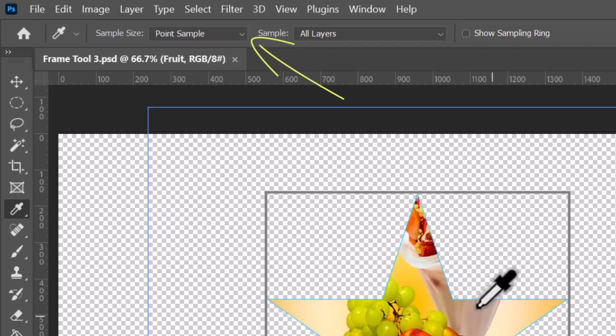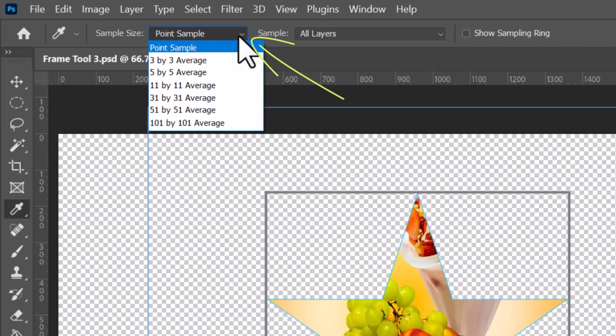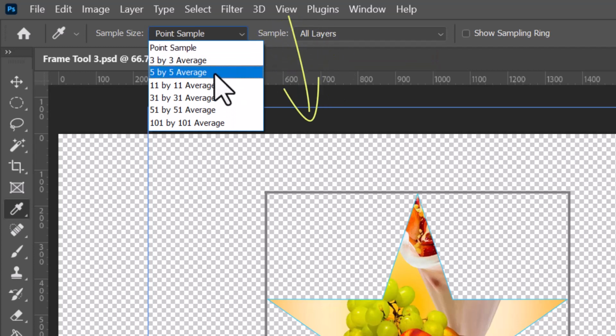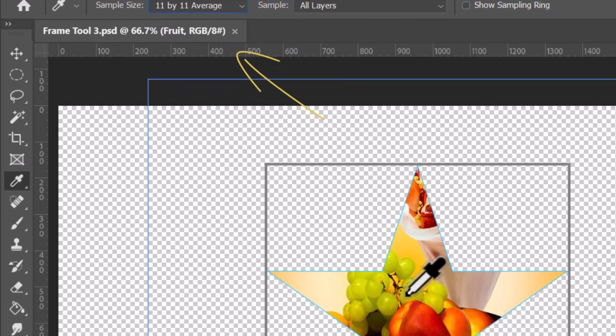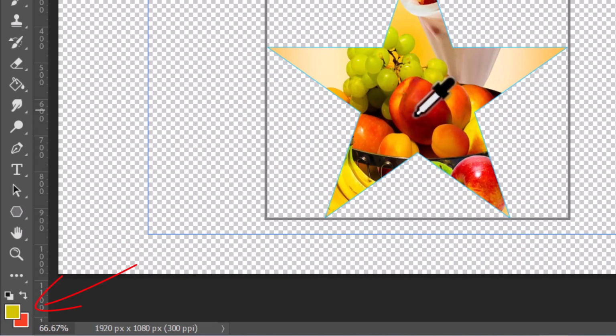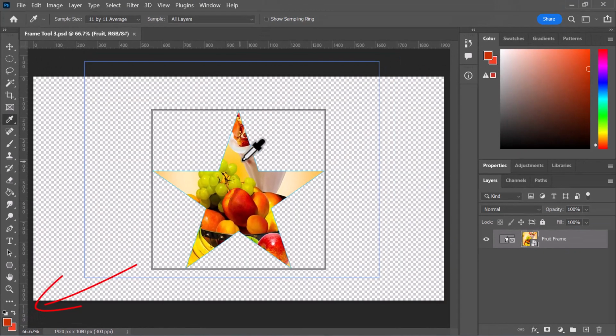By default, the color sampling is set to point sample, which means the Eyedropper Tool will select the color of the exact point you click on. If for whatever reason, you want to select a combined area of the adjacent pixels to the point you select, then you can choose a different option from the drop-down menu. Photoshop will average the colors of the pixels you select and give you a different color from the point you click on. You can sample a color from an image, your color picker, or swatches.